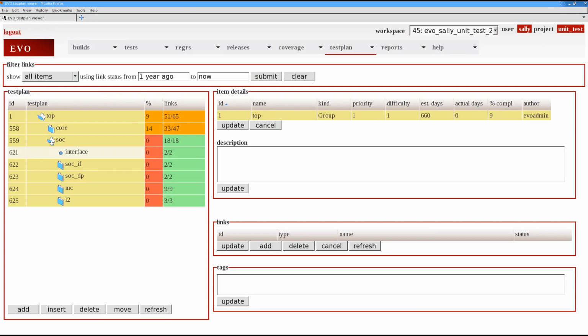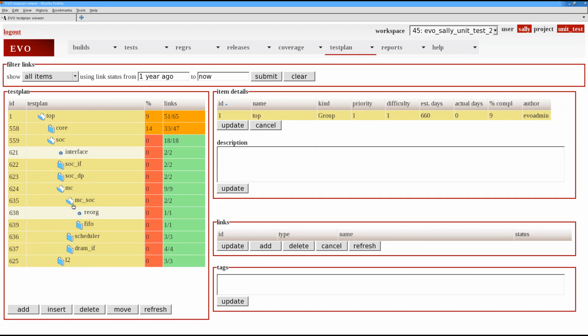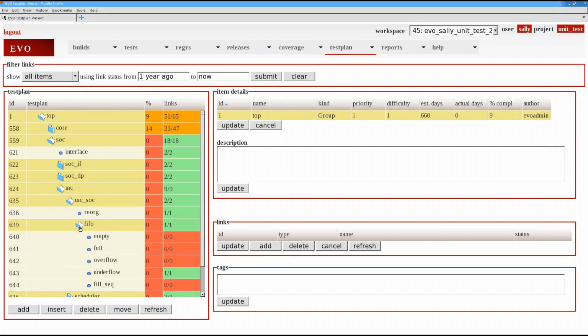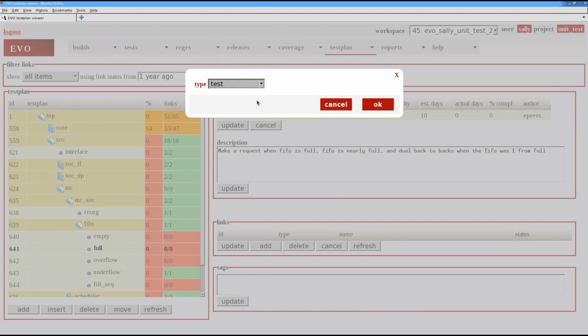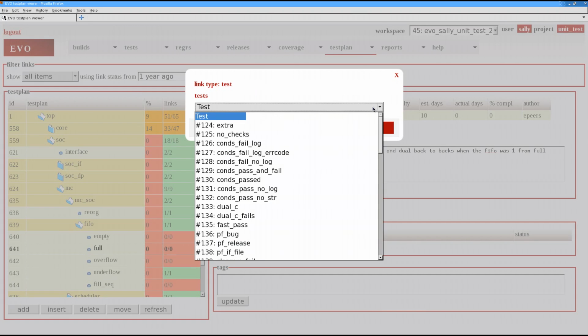I could do this on the command line, but I like the visuals of the web interface. With Evo, it automatically checks that the test ran and passed. See how the test plan item gives me a red light? That means I haven't finished this element. I want to add a link here to this test plan item. That way, if the test fails, we'll know about it. If the test passes, the tool will automatically tell me.